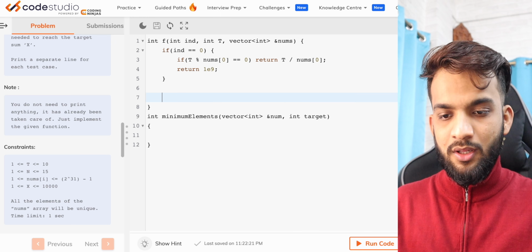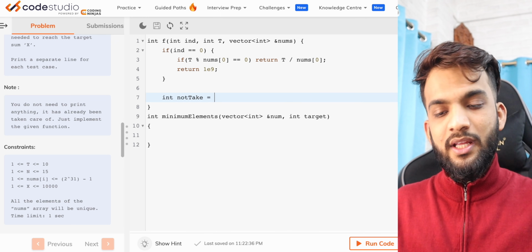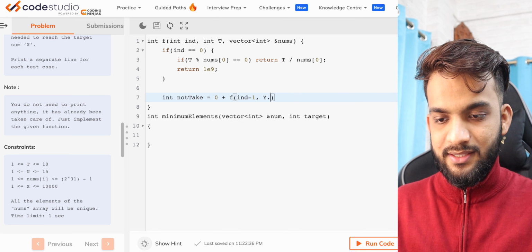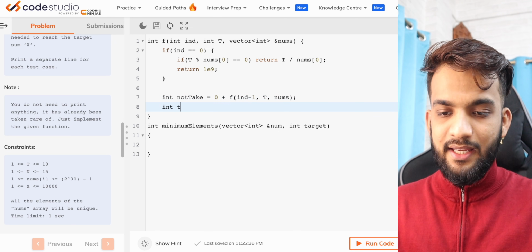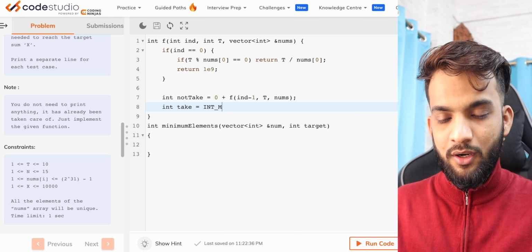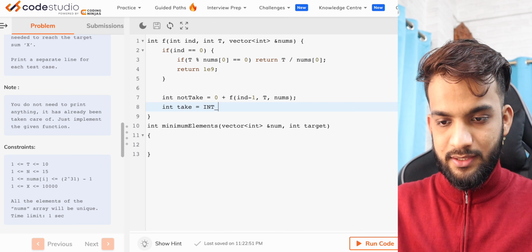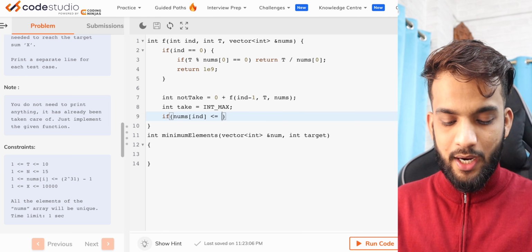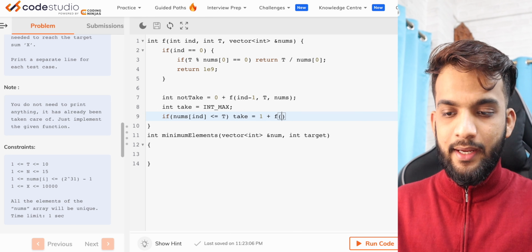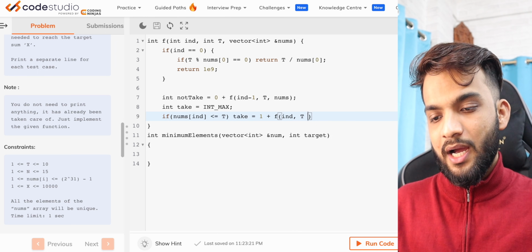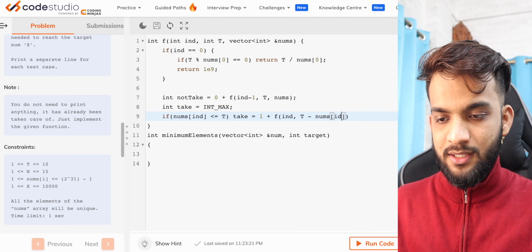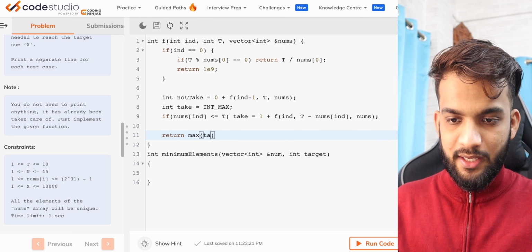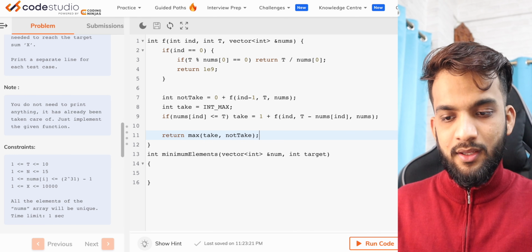Again, not an int max, and there will be a not take case. Can I say the not take case will be very simple? 0 plus f of index minus 1, and the target still stays the same, and the nums. And can I say the take case initially will be int max, because you're looking for the minimum, so you can just keep it as int max. Yeah, that's perfect. So what about the take case? I definitely can pick it if it is lesser than or equal to target, and if I pick it there'll be 1 coin and the index will still stay the same because we can reuse it, and the target reduces by nums of index, and I can just pass on the nums and it goes, and I can return the min of take and not take, and that should be fine.